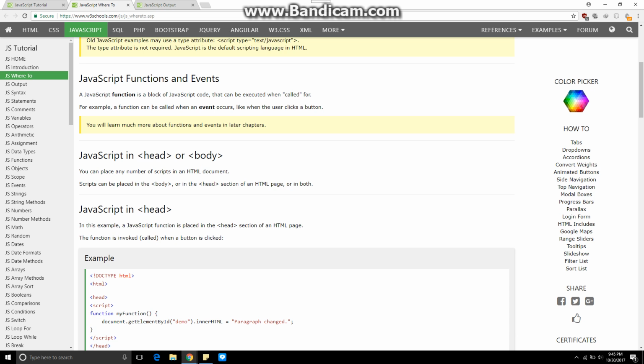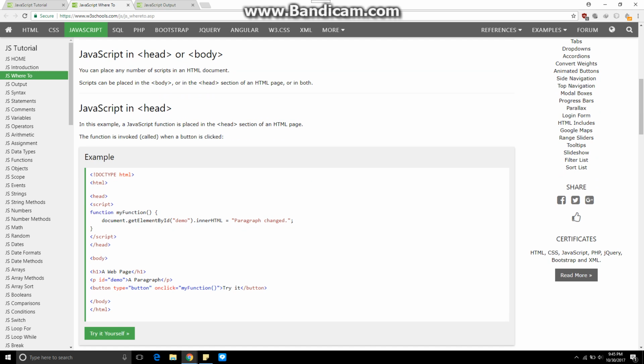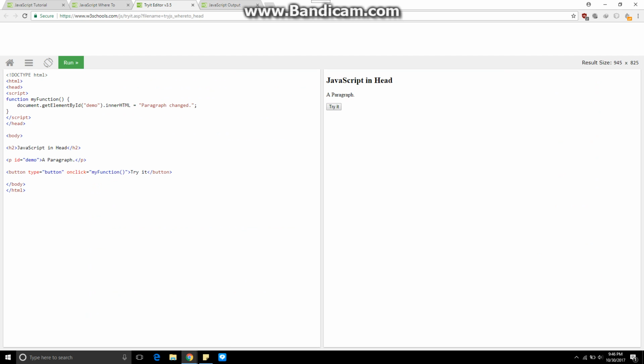So any JavaScript code must be inserted between this tag. As you can see, it's inserted here, and it appears in the final result. But you can also place scripts in the head or body. That means you still have to use the tag, but you can use it in the head section or in the body section. As you can see, it is in the head section, but it still works.